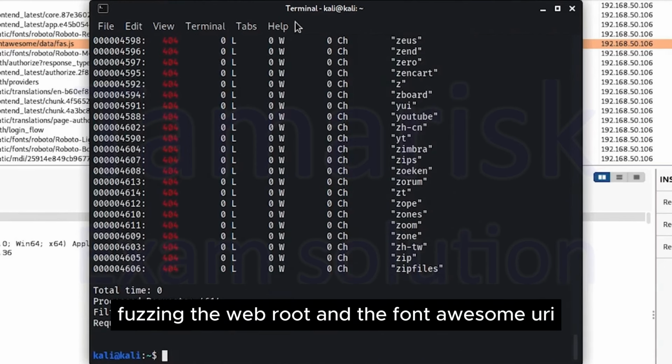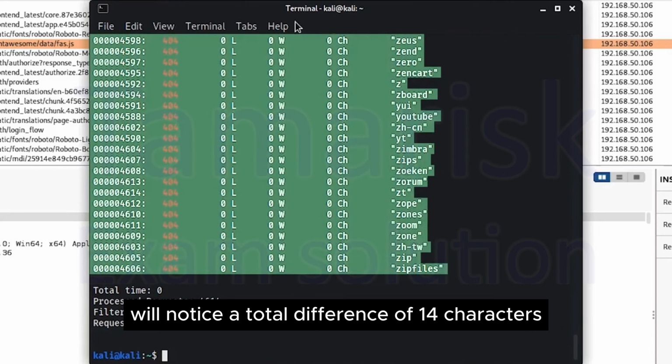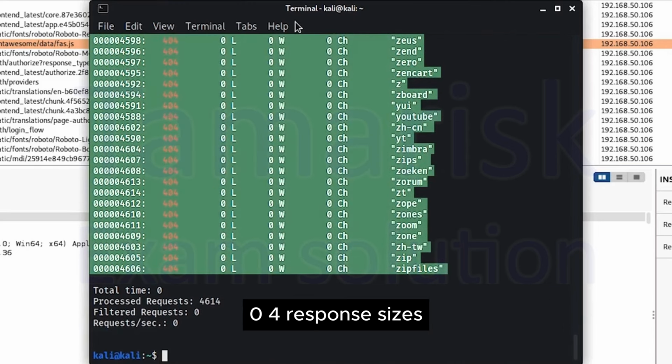Analyzing the difference between fuzzing the web root and the font awesome URI, we'll notice a total difference of 14 characters between the 404 response sizes. Because we now have evidence of two separate 404 responses, we can safely assume that whatever is handling those response sizes is out of the ordinary and might even indicate use of a third-party resource. With our enumeration complete and pointing towards font awesome as the vulnerable parameter, we are ready to begin the exploitation phase.